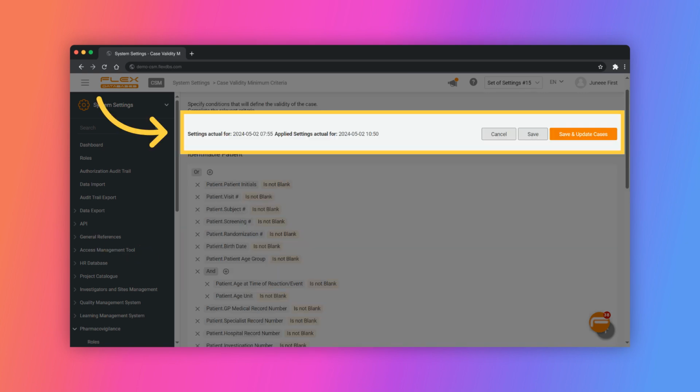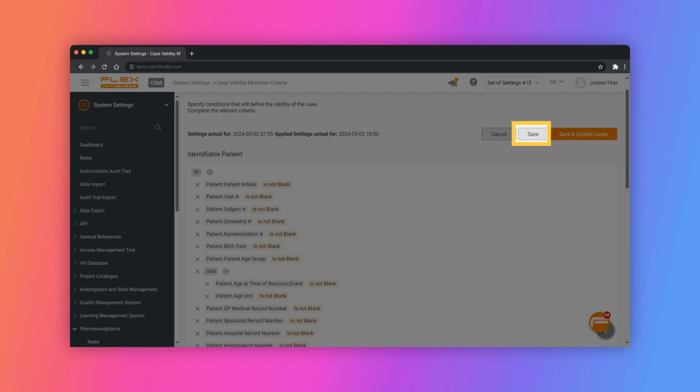The new criteria can be saved by clicking on Save or Save and Update Cases button. If Save is clicked on, the settings will be applied just for new cases. If Save and Update Cases is clicked on, the setting will be saved and validity status will be recalculated for all cases.